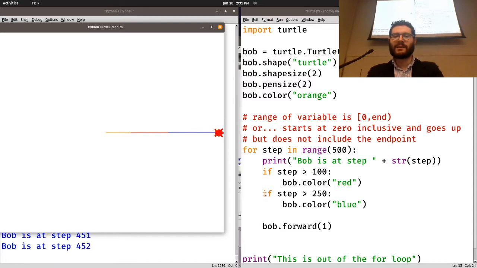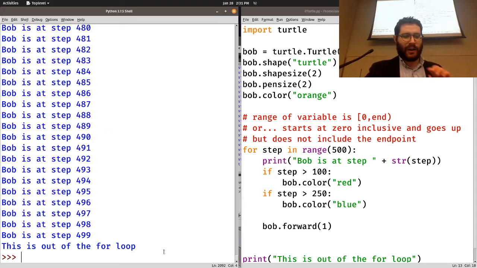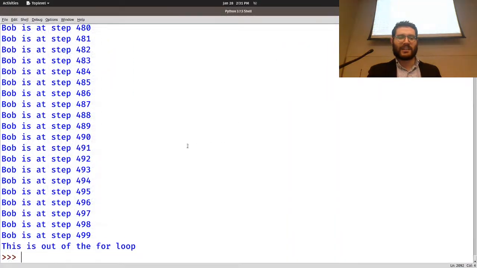The step is above 250, so become blue. And then we draw blue because blue was the last thing we did, right? So I'm going to go over, this is actually a great example I'm going to have to come back to, because right now I want to go over our Boolean expressions.